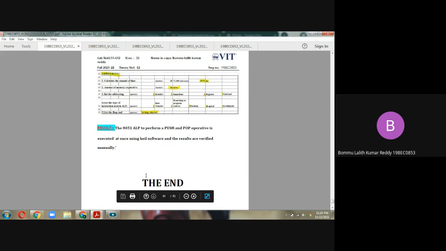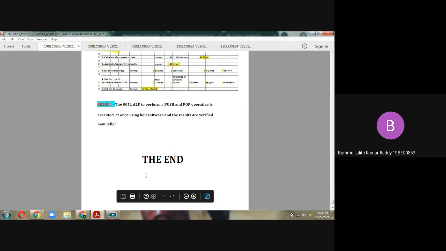And the result is that the 8051 ALP is executed once using Keil software, and the results are verified manually. And this is the end of this task.